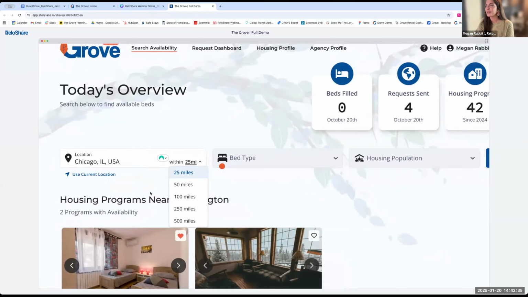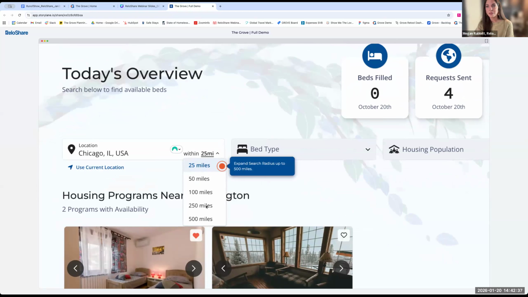I'm going to type in Chicago here. You do have the ability to expand the search mile radius out. So we do it up to 500 miles. This is especially great for maybe folks working in human trafficking, where they can look states away. They maybe don't know all of the area or the shelters in Arizona, but that's where maybe that person has family or support. So they can look up the state and then just expand this out.